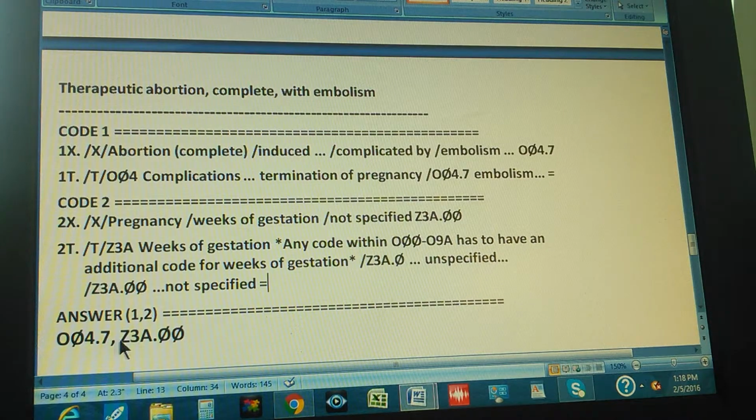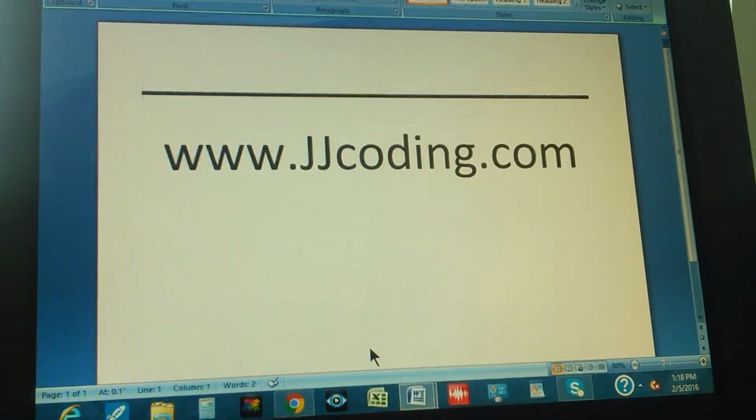So the answer again is O04.7 and Z3A.00.